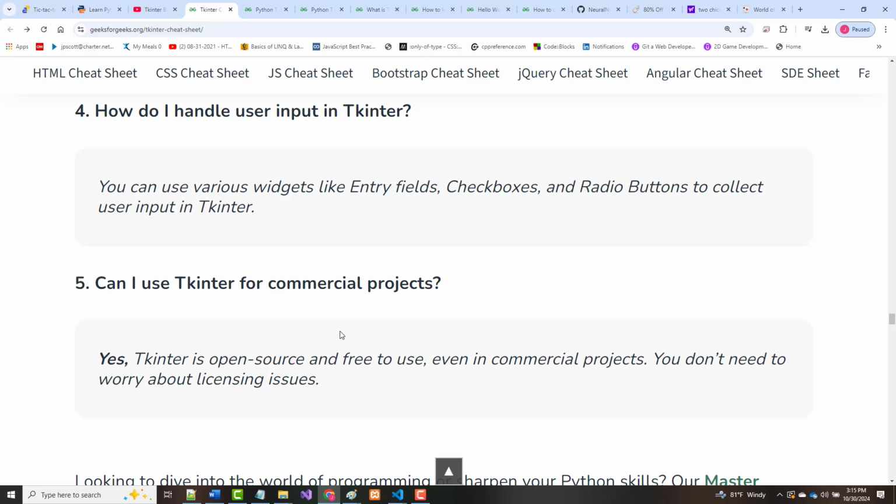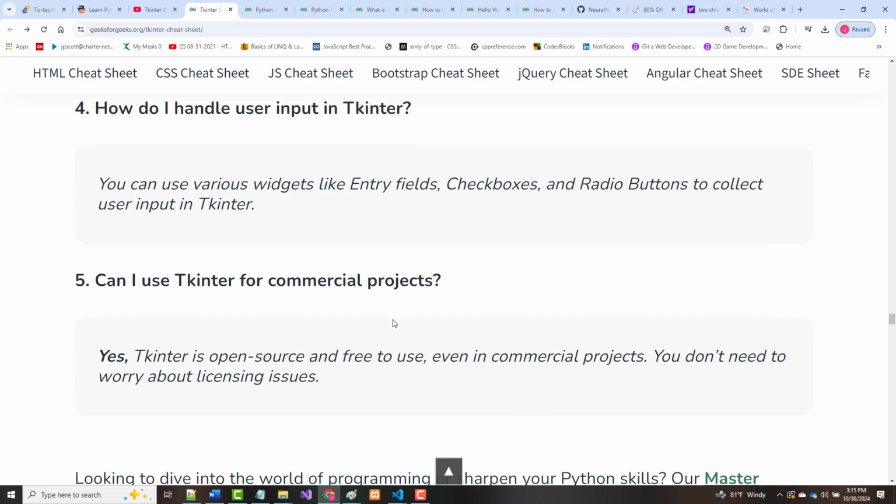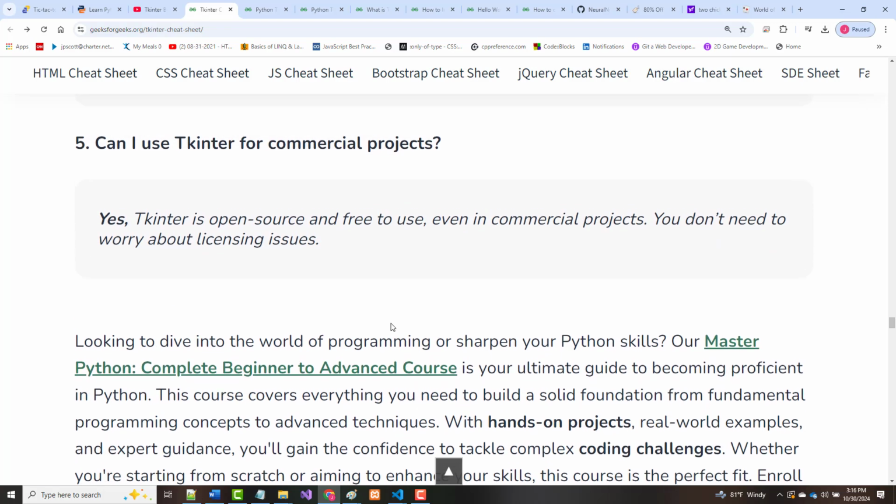How do you handle input? We've already looked at this. Typically, you're going to use an entry field if you want a user to be able to put in single line input, a text field for multi-line input, or things like checkboxes and radio buttons if you've got predetermined input and you want to let the user choose one option from a radio button, or zero, one, or more options with checkboxes. Can I use Tkinter for commercial projects? Yes, it's open source and free to use, so there's no licensing.